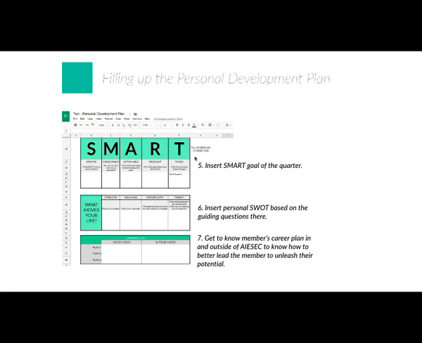Opportunity: what opportunity do they have in life to fully achieve their potential, and what are the roadblocks for them to achieve their full potential. Then moving on, it will be the career plan. You talk to your members and get to know their career plan inside and outside of ISAC, so that they know how to lead the member and how they can fulfill, develop themselves and reach their full potential.